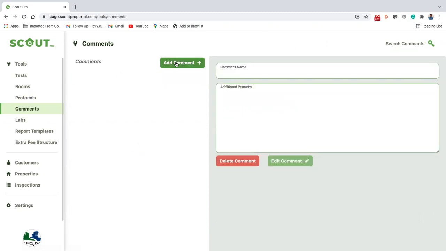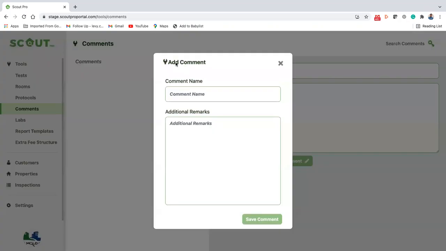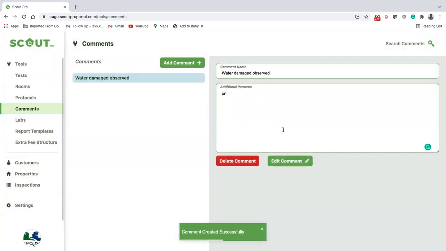Okay, now adding a comment. Similarly to having a list of samples and list of rooms in the application, you're going to have a list of comments there. So we want to add comments. It's very simple, hit the add a comment button and then come up with a title. Everything does need a title. Water damage observed. And everything does need additional marks on save comment. These, of course, can be edited at any time on the edit comment.